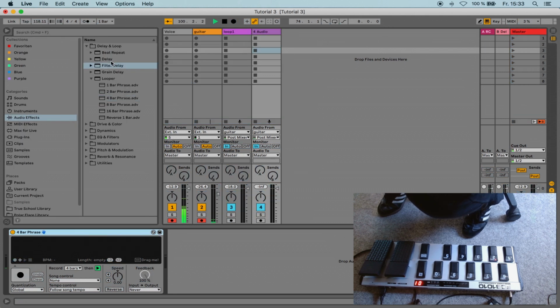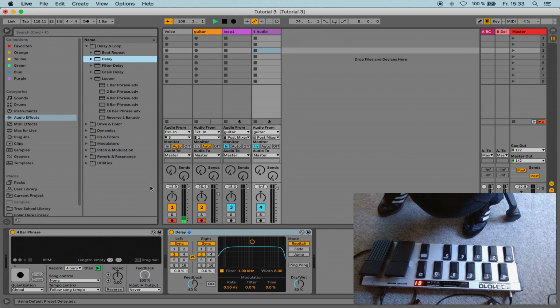And I want to change the recorded loop with the delay. I can do this with the delay from my return track, but to show it better, I'll load the delay directly into the track. Okay, now I start the first loop, and then I will record the second one.